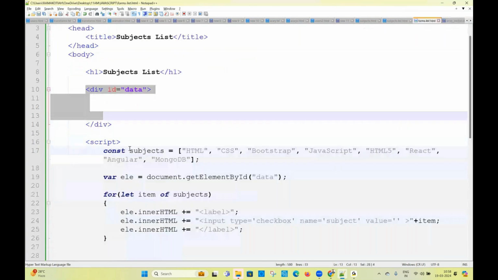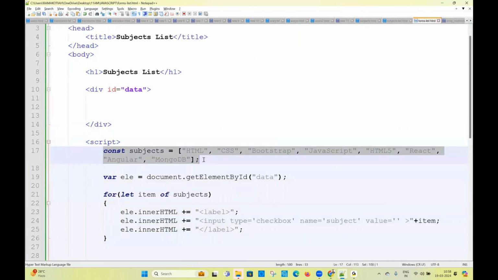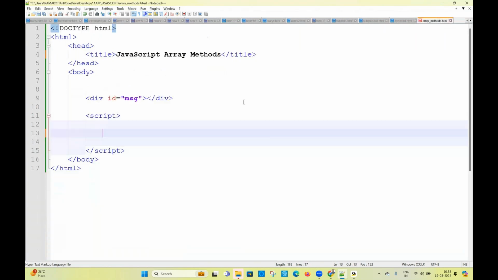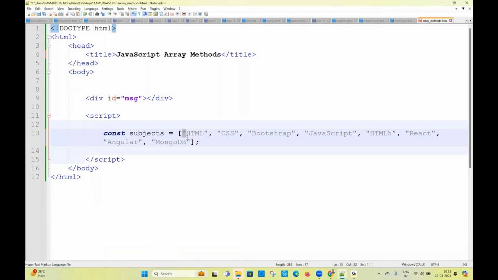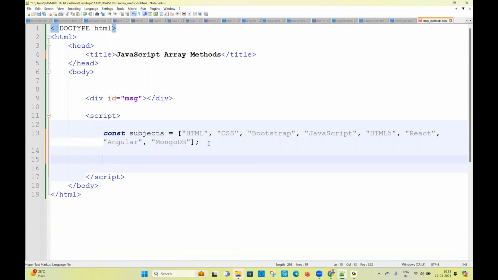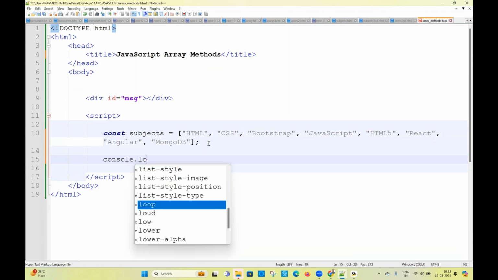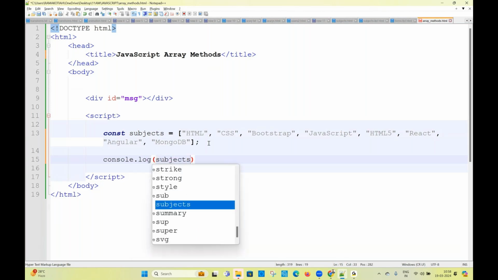Take any array. Numbers or anything, the array could be your choice. I'm giving the example on string values. You can take numerical values also, same story. Okay, this is an array. First of all, I want to give you console.log of subjects. See this carefully. What's the output you are getting in the console?